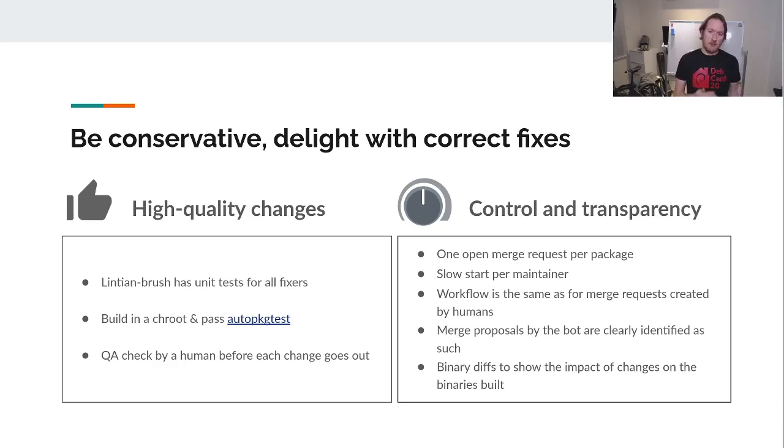The bot identifies itself as a bot so that you know the merge request is automated. But you can otherwise just interact with it as you would if the merge request was sent by a human. So if you comment on a merge request, I will look at the comments. The bot isn't clever enough to do that yet, and I will follow up on it.